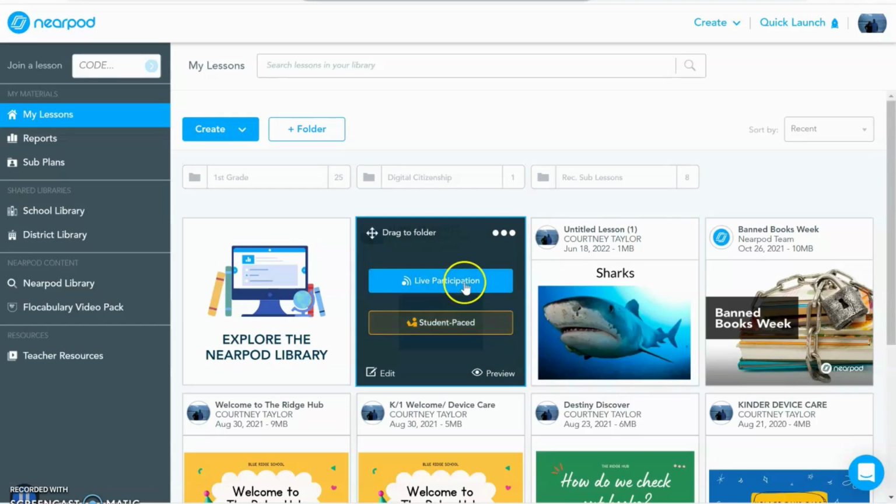So again, with live participation the teacher is in control of the slides and the students are just following along. Student paced is where students can go on individually or with a partner, and they are in control of the slides. There's really so much you can do and different ways you can utilize Nearpod in your classroom. Check it out, and I would love to hear what your favorite way to use it is.